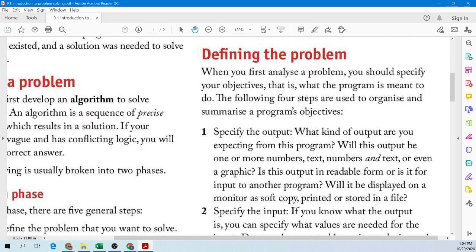So let's look at defining our problem. Tashaya, the first paragraph up to number 1.